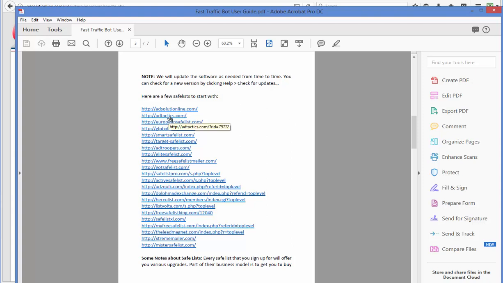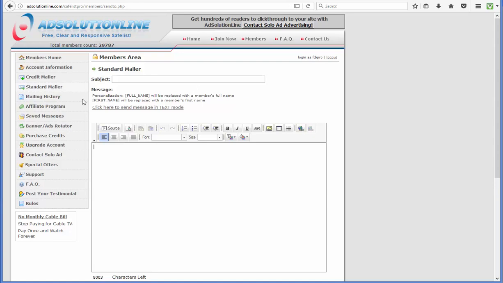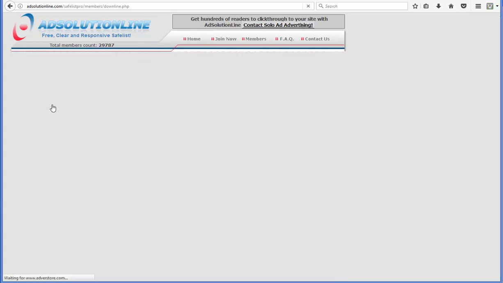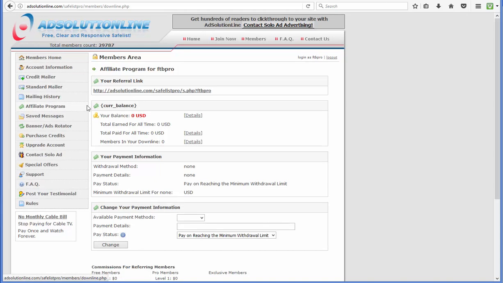If you look at this closely, if I hover over it, you'll see there's actually an affiliate ID on virtually all of these links. And that's something that you may want to do as well. You could promote some of these safe lists to other people. So there's the affiliate program. So here's my referral link for this particular safe list. That's the username that I selected. You can see that becomes my affiliate ID.